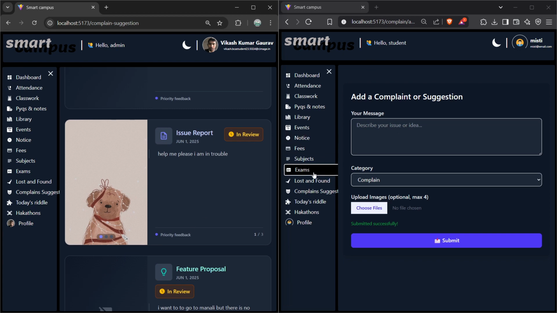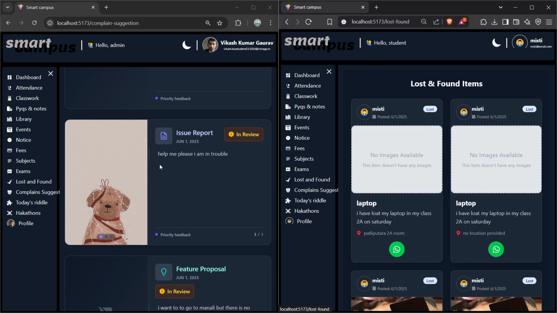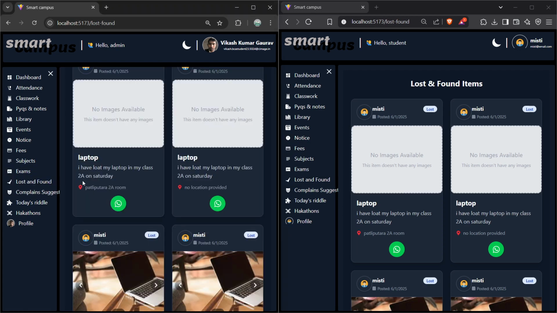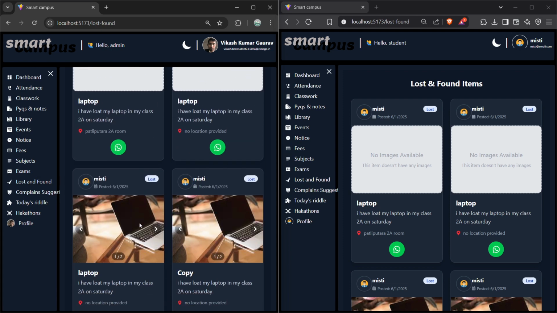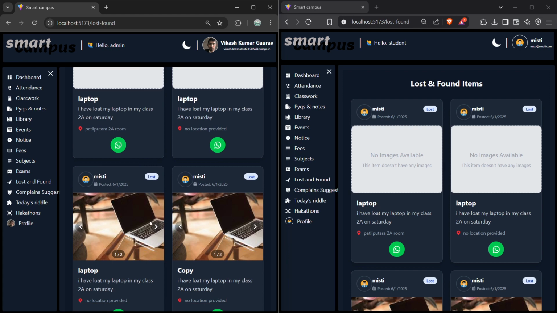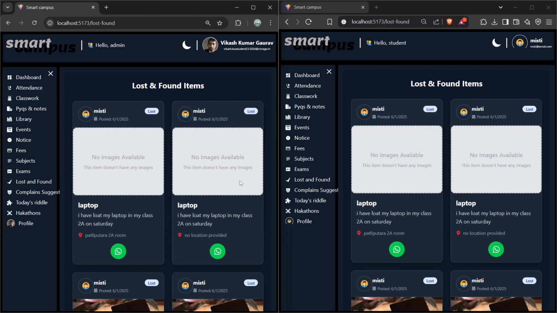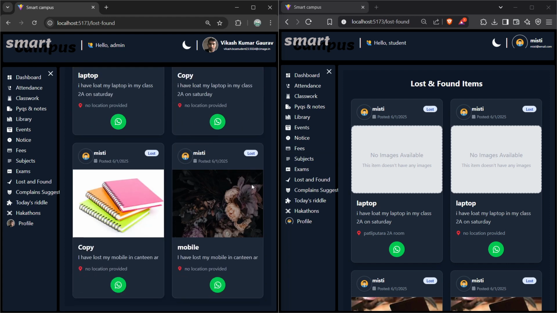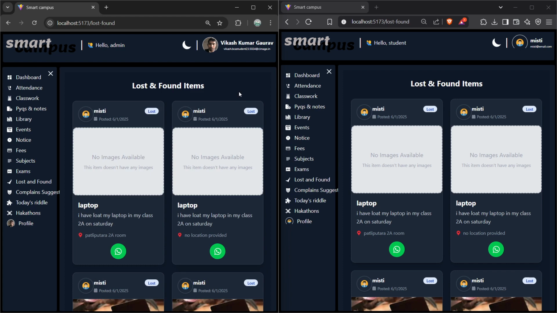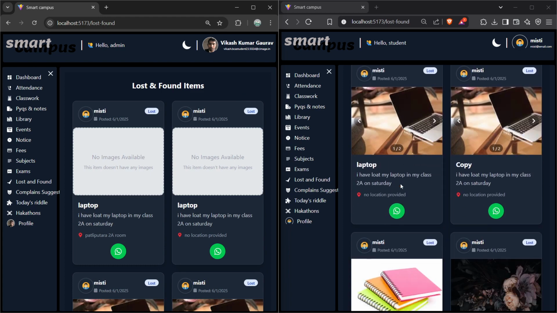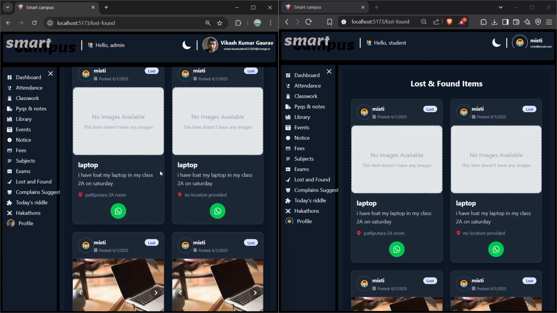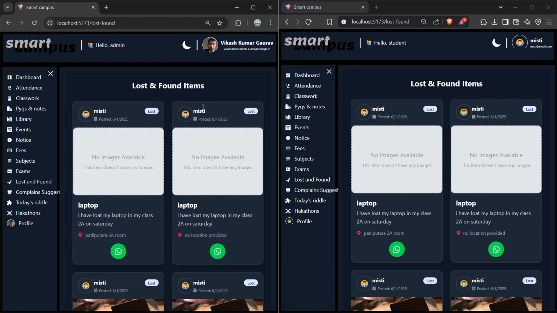So let's come to the lost and found section. In most universities, there is a huge campus, so a student can often lose their materials and copies and anything. So I have created a lost and found page where everyone can. Oh, I have not given an add complaint section. My mistake. But I have created it. So don't worry, I will add this later.